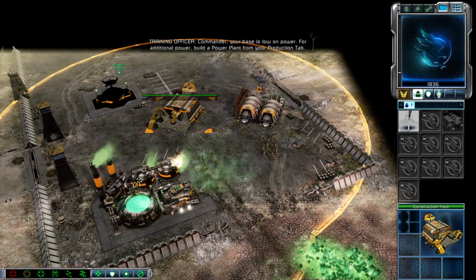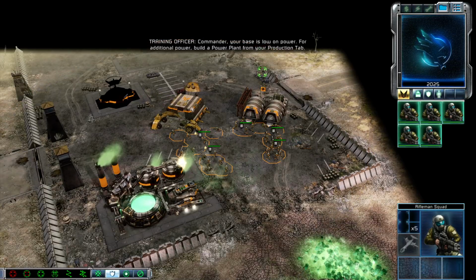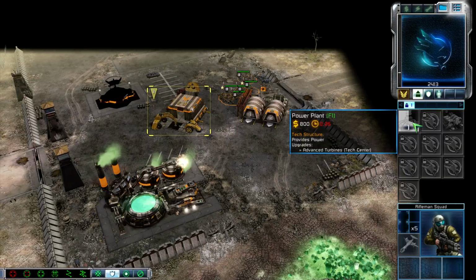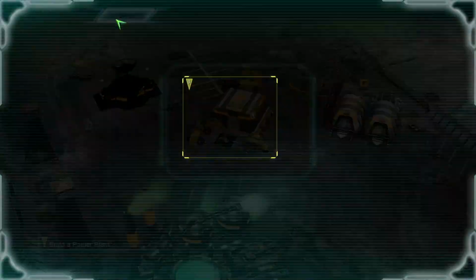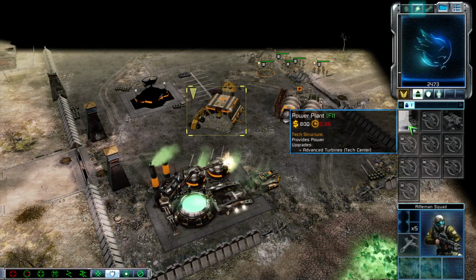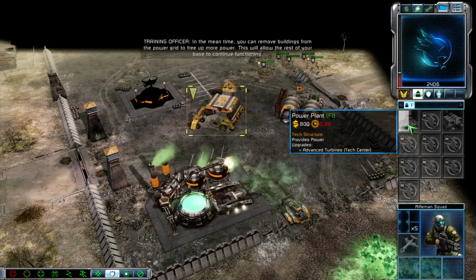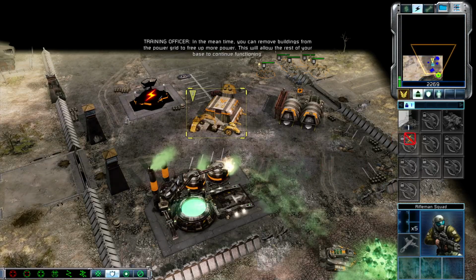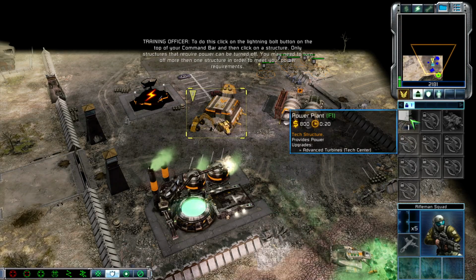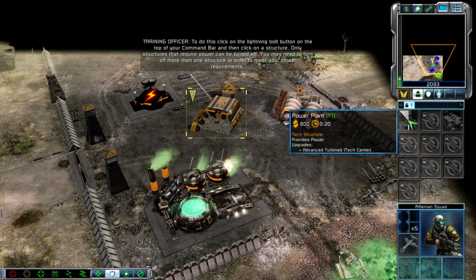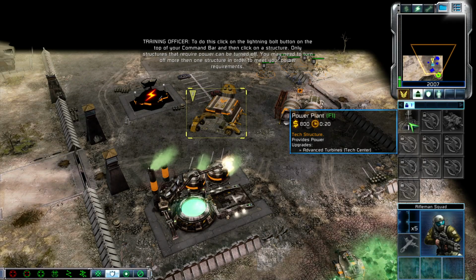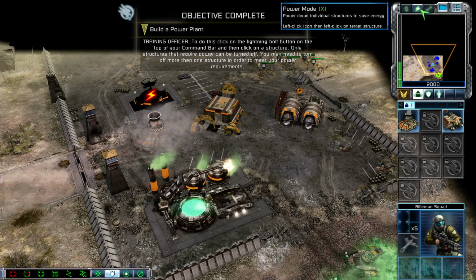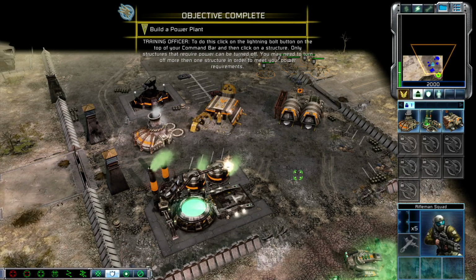Commander, your base is low on power. For additional power, build a power plant from your production tab. Incoming transmission. To restore your base to full power, build a power plant. In the meantime, you can remove buildings from the power grid to free up more power. This will allow the rest of your base to continue functioning. To do this, click on the lightning bolt button at the top of your command bar, then click on a structure. Only structures that require power can be turned off. You may need to turn off more than one structure in order to meet your power requirements.